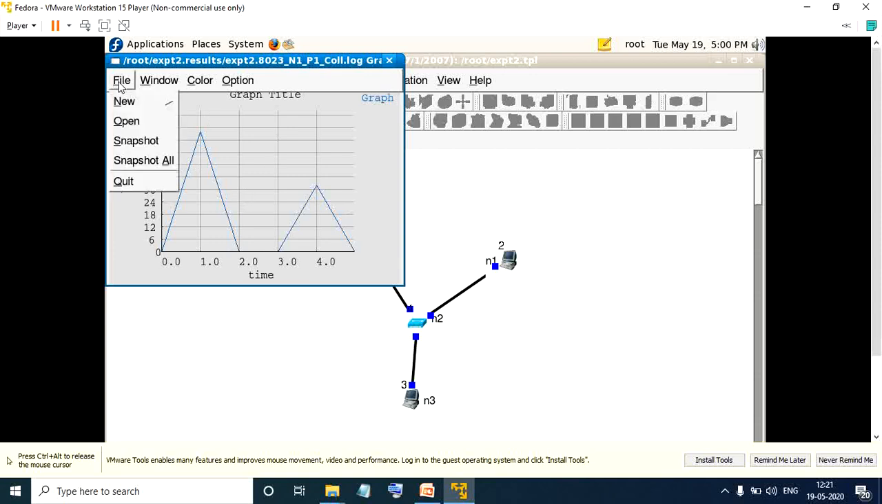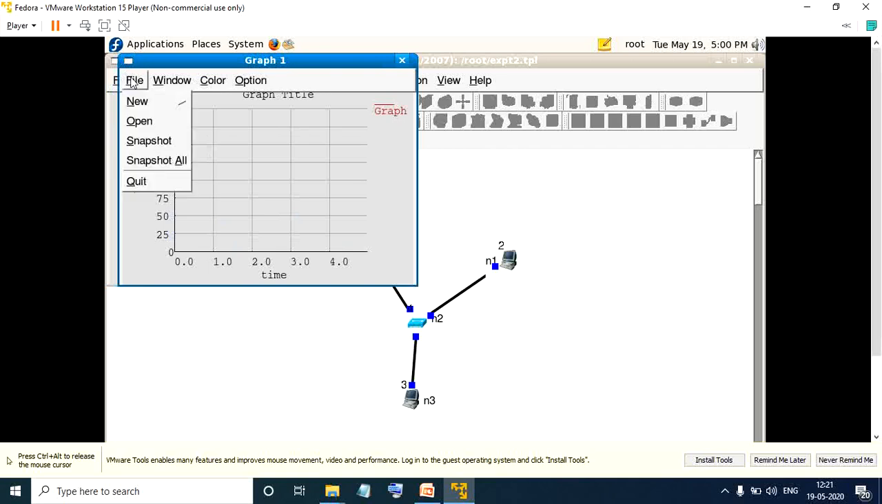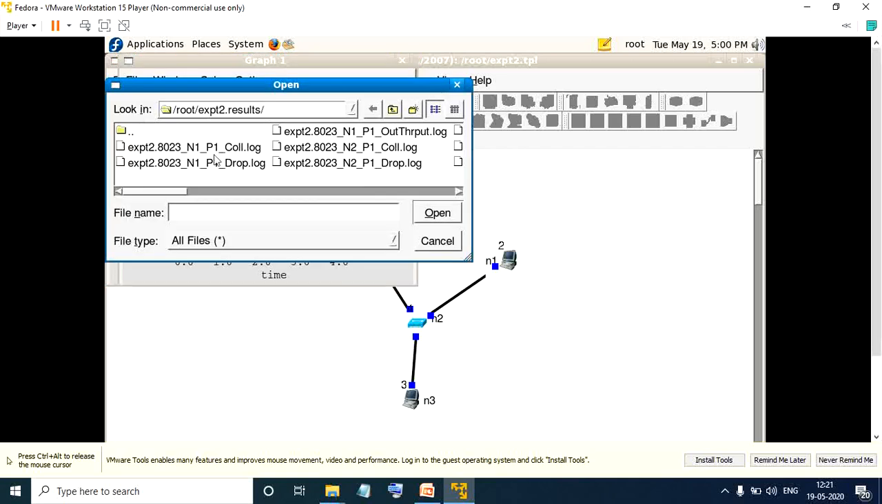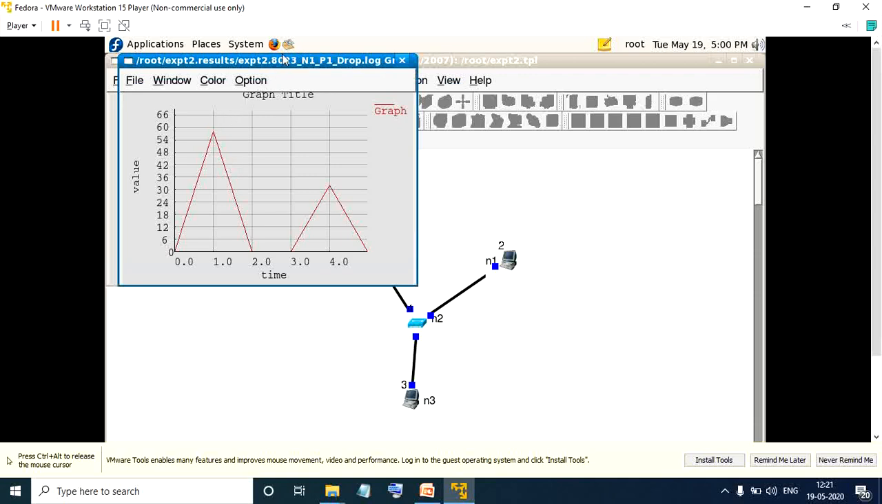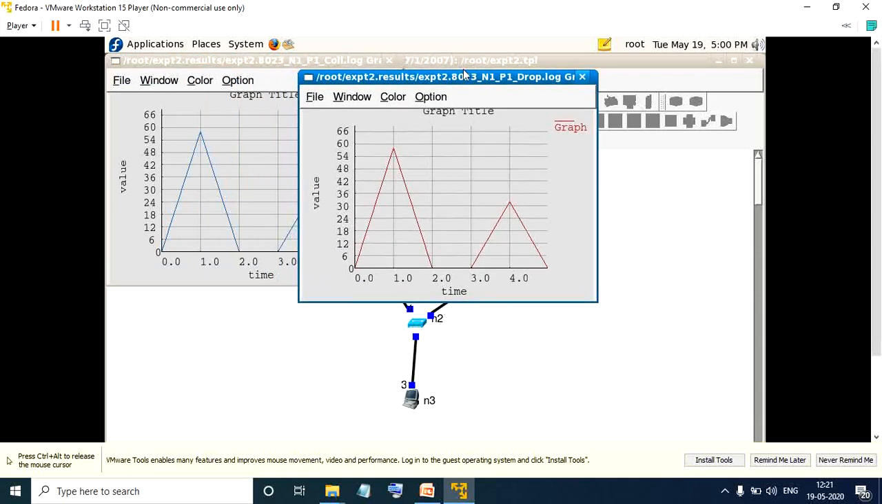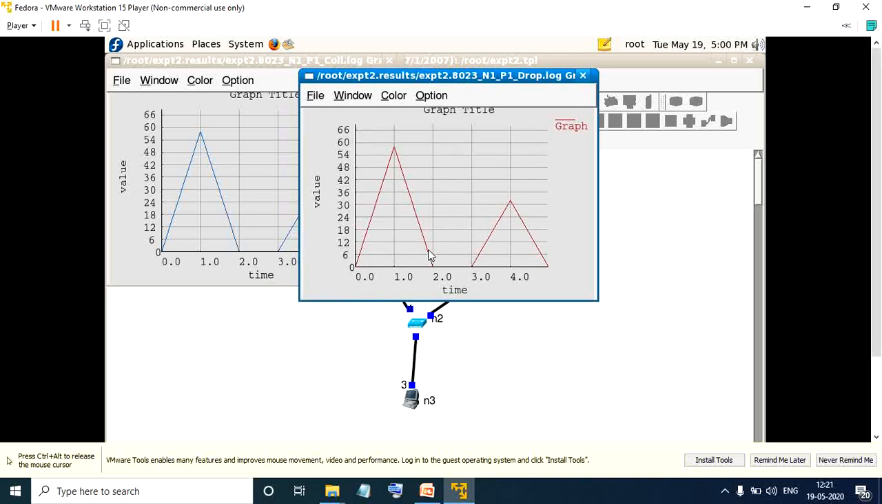Similarly, we'll try to open one more graph. Say open. We had seen n1.p1 collision. We'll try to see the drop. So the blue color is collision, and whatever has been collided has been dropped. That's what you can see in this red color.